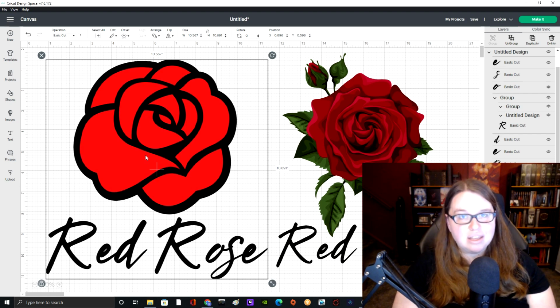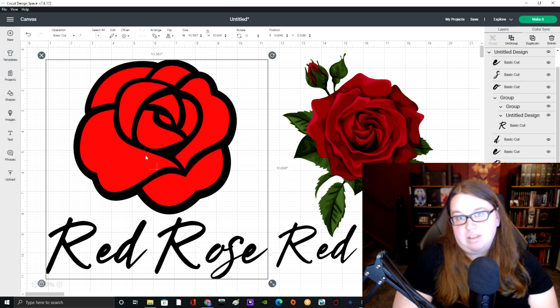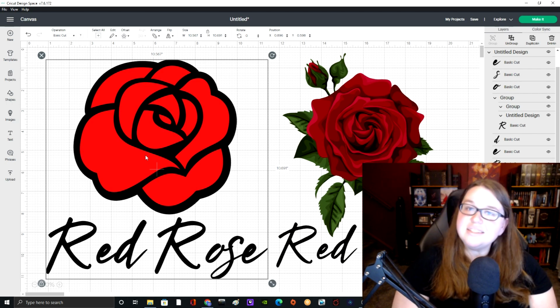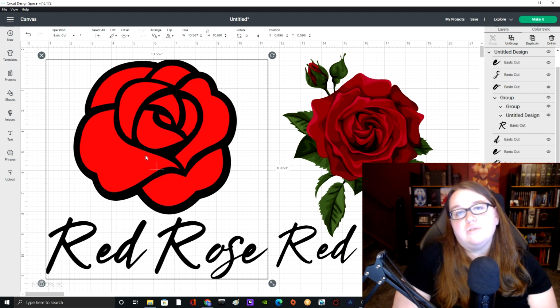Let me know what you think. Let me know if you've ever used a Cricut, if it's worth it. I don't plan on getting one anytime soon, but this is definitely going to help me with my designs later on in the future, so I can make sure to make better designs for people who want to use it this way.